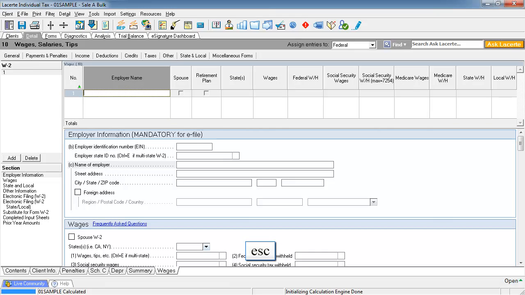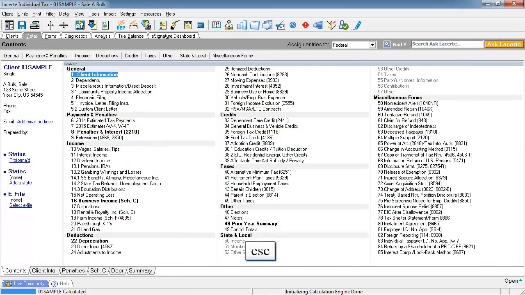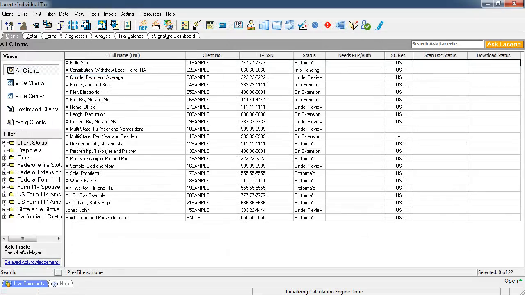Another shortcut is the Escape key. The Escape key takes you up one level. If I press the Escape key when I'm in an input screen, I will move up one level to the Contents screen. While pressing Escape again, I will be taken to the Clients tab.